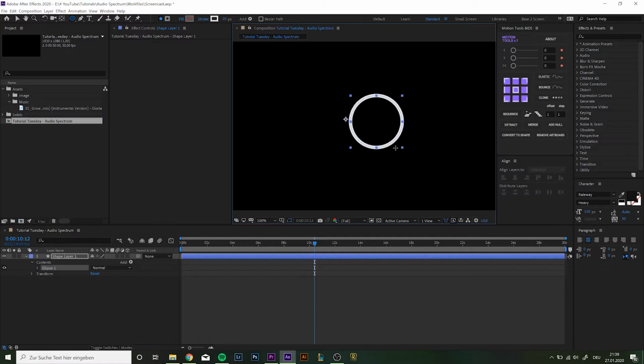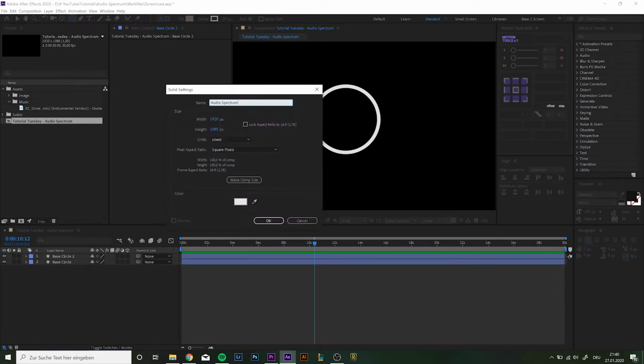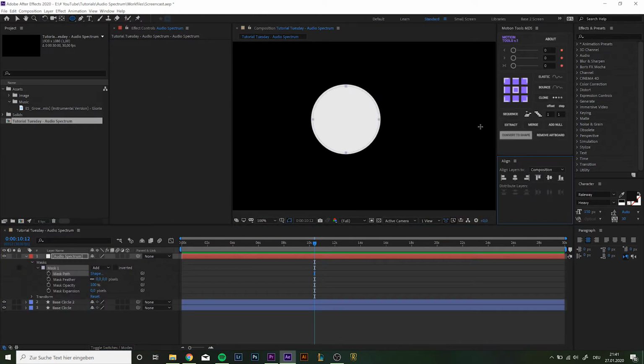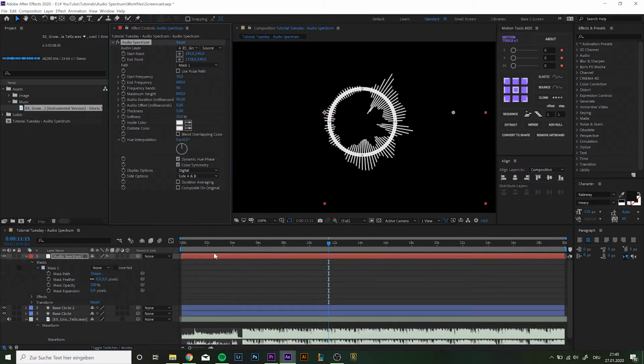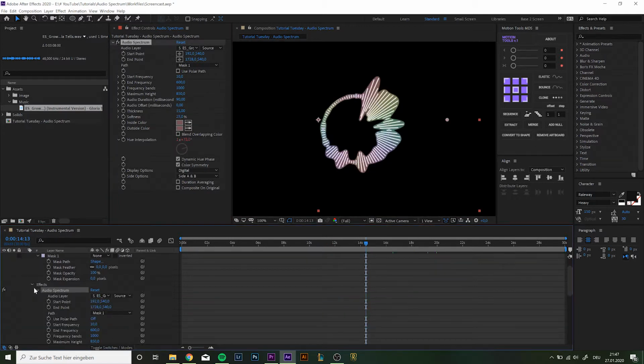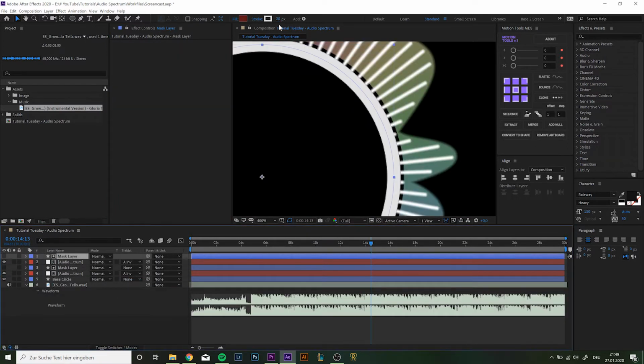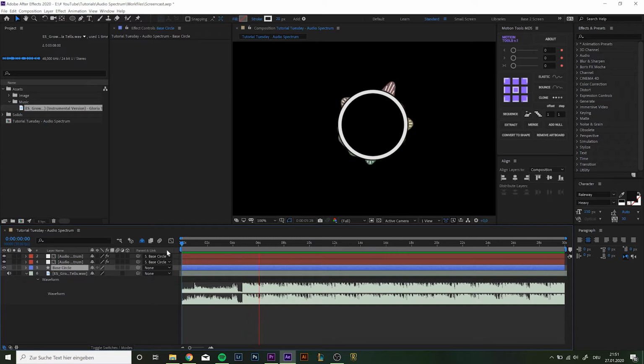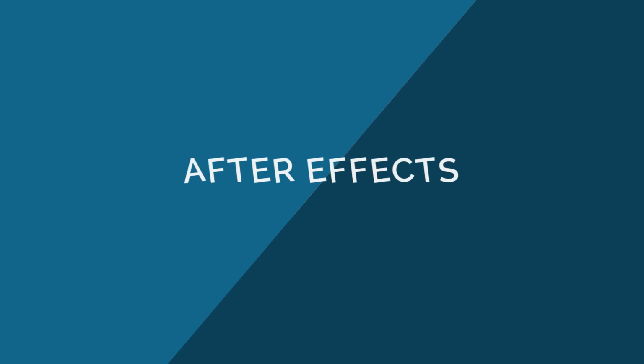For those of you who did watch the first video, here's a quick recap of what we have done. So we created a circle, duplicated it, copied the path, created a new layer, pasted the path as mask, added audio spectrum effect, changed some settings, duplicated it, changed some more settings, masked out the inner part, and created some gaps. And there you go. Whew, great. With that out of the way, let's hop into After Effects and figure the rest out.